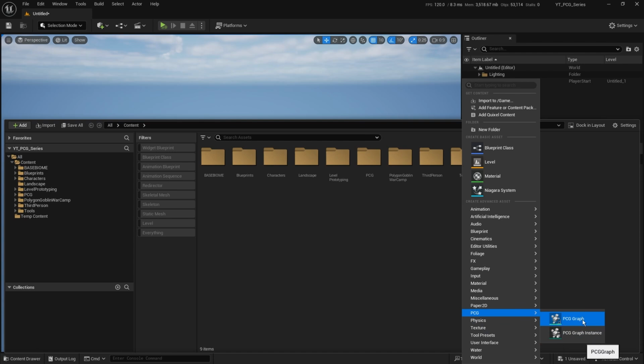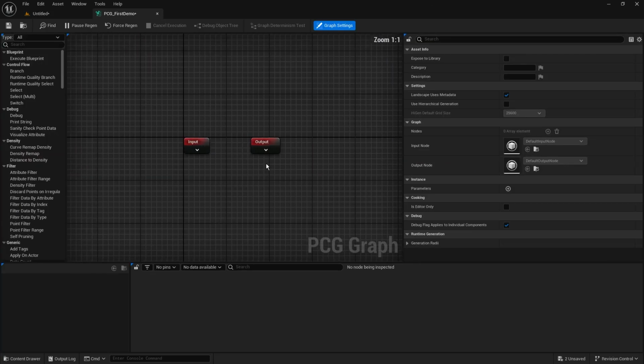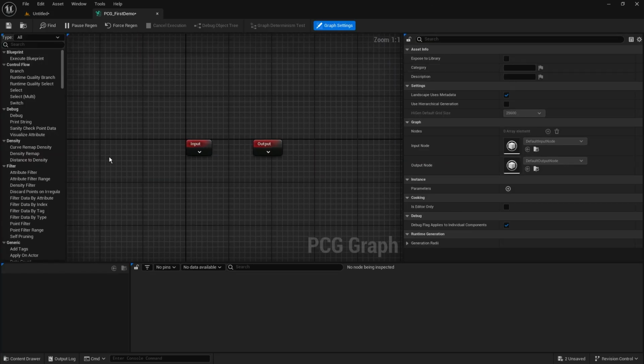Now this is the thing that we're going to basically add into our world that's going to enable us to have our PCG area. So I'm just going to call this PCG underscore, and let's go first demo. And the purpose of this one is just to show you that it is working. Okay, so I'm going to open this up and we're just going to go through the interface and what's here for us.